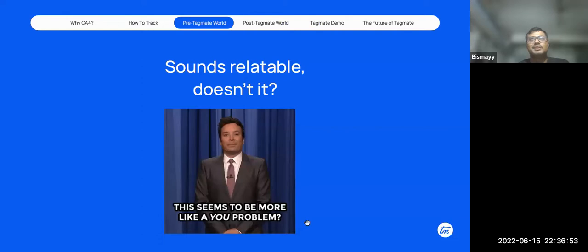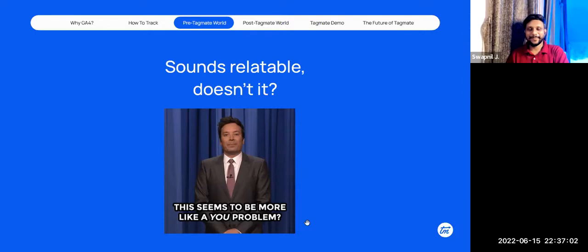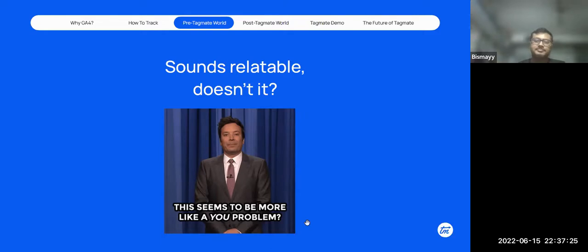Sounds relatable, right? Like the Jimmy Fallon guy says, Swapnil, I think you would concur on this. Yeah, it's really because the people who have started implementing GTM and custom JavaScript actions, they know the pain of implementing tags and custom actions. And if you want to track the e-commerce thing into GA, then again that is a big problem, right? So to solve all this problem, we have a solution for you, right?